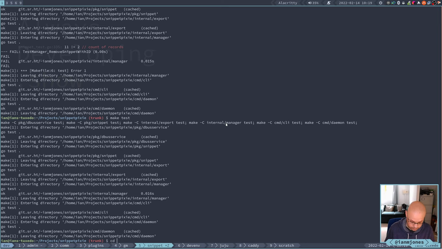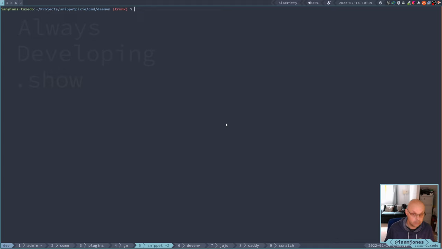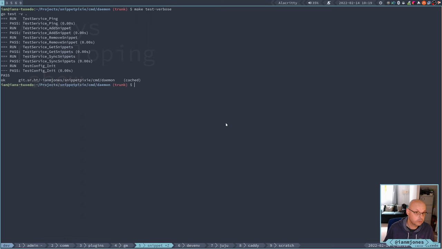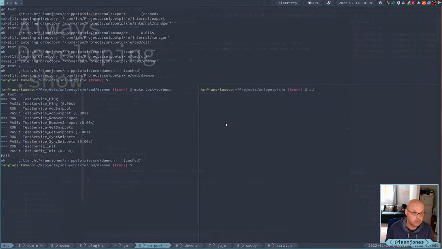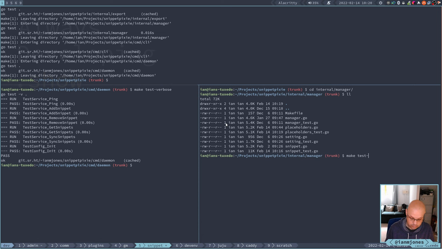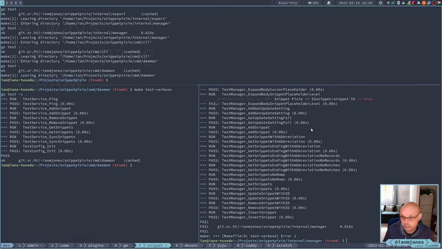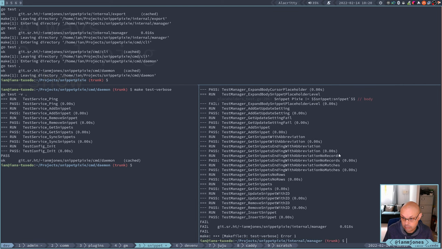Let's go into, I think I've actually got another one open in Vim right here. Test. Reverse. Oh, yeah. That's not where I want to do it. Okay. Let's do it where it's supposed to be. What level are we? Yeah, internal manager. Right. So that did not expand at all. Oh yeah, I never asked it to.